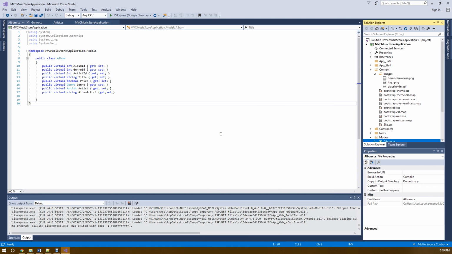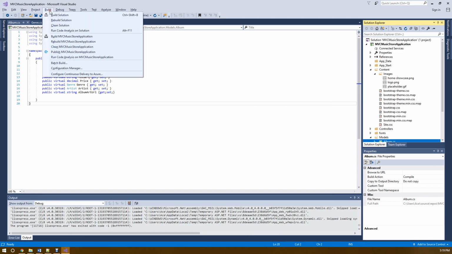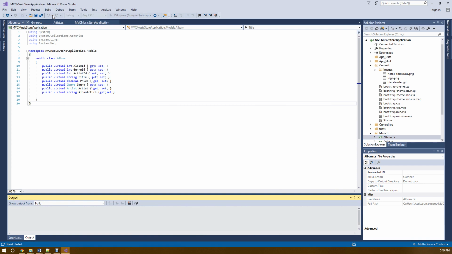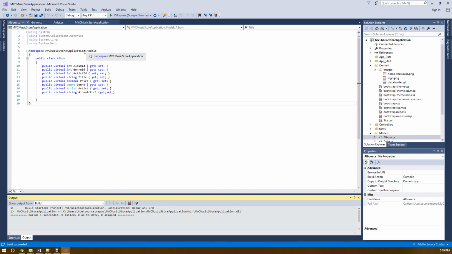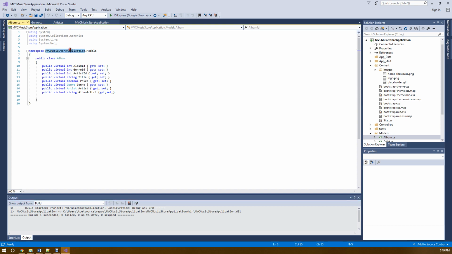Again, I want to pause here to do a build of the application. We added a bunch of files, and before we get too far along, we want to build to make sure that everything is correct. Now, if when you created your project you didn't name it exactly MVC Music Store Application, the included model classes would have an error here. So this is why it's important to create the project using the same name I provided. If not, you have to go into each of those classes and change it here.